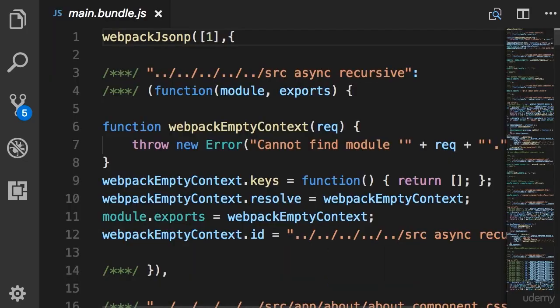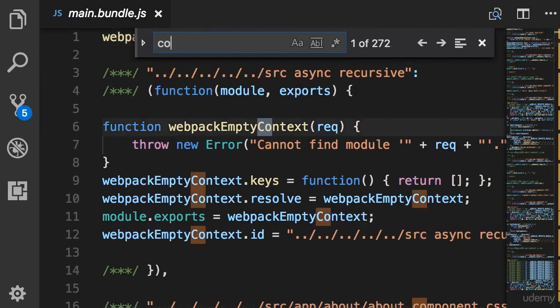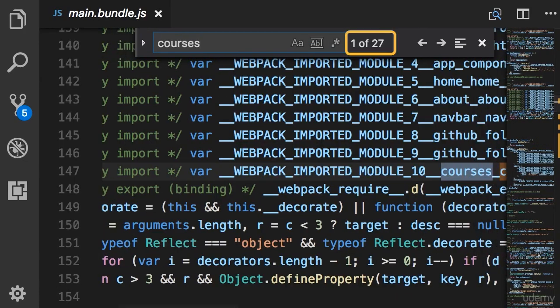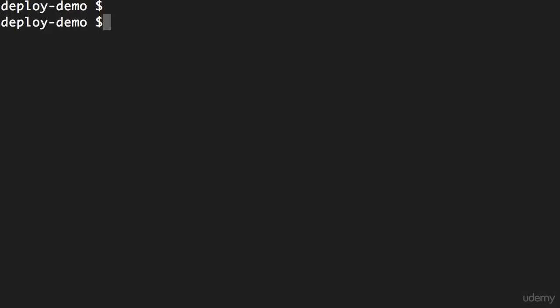main.bundle.js. So here, if you search for courses, you can see 27 references. So all the code for our courses component is in the bundle. So we have dead code here. Also, here we don't have ahead of time compilation because the Angular compiler is included in the vendor bundle. Now let's see what happens when we build the application with the production flag. So ng build --prod.